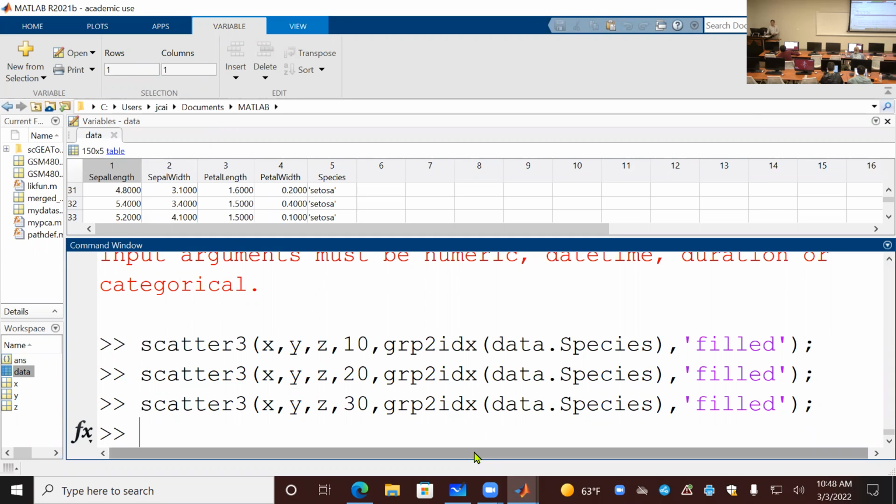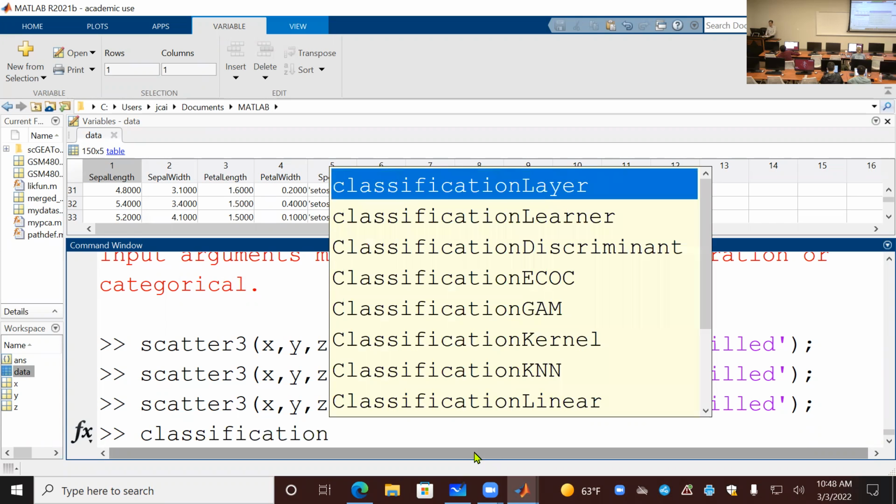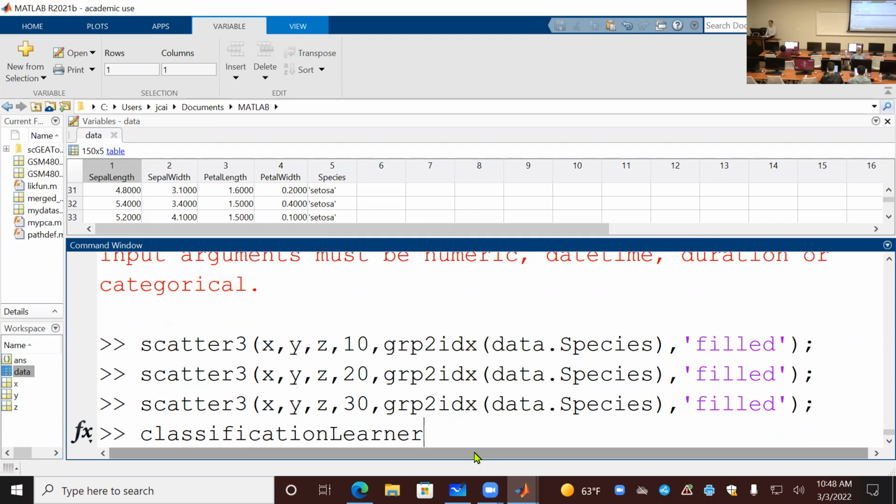So with this data set, we are going to use the classification learner. Again, you don't have to type the whole thing. You can use tab and then select from the options.